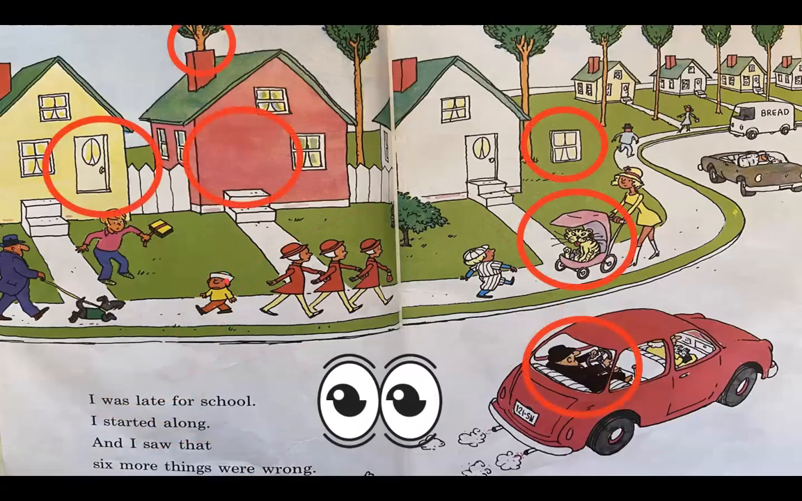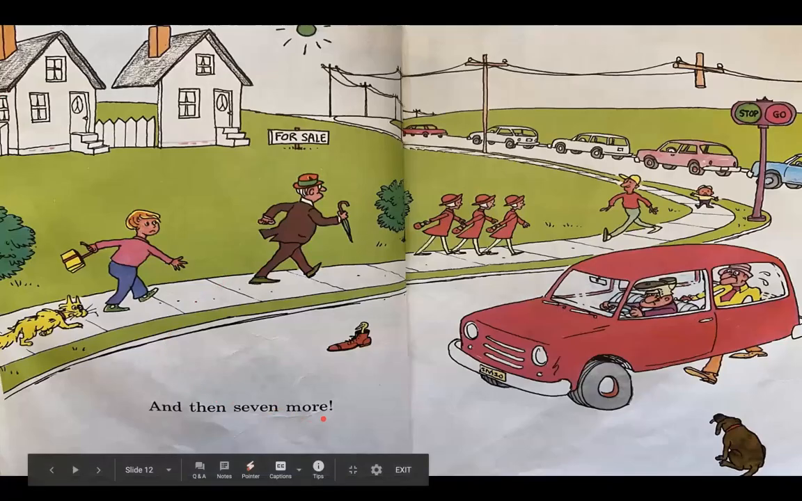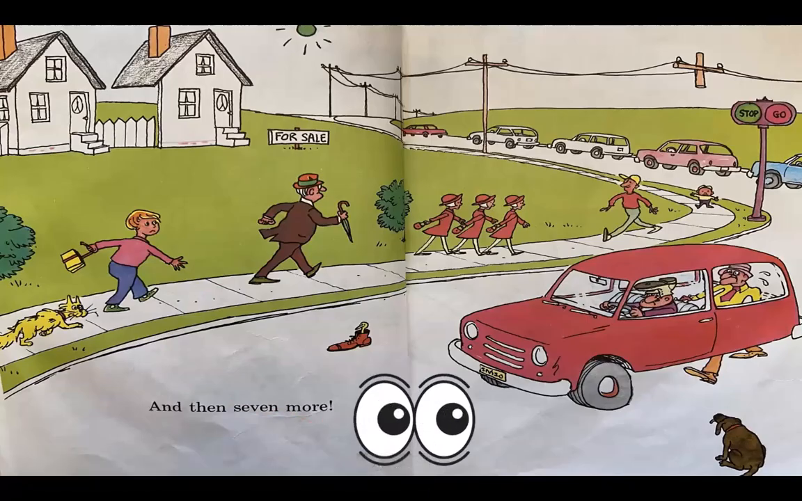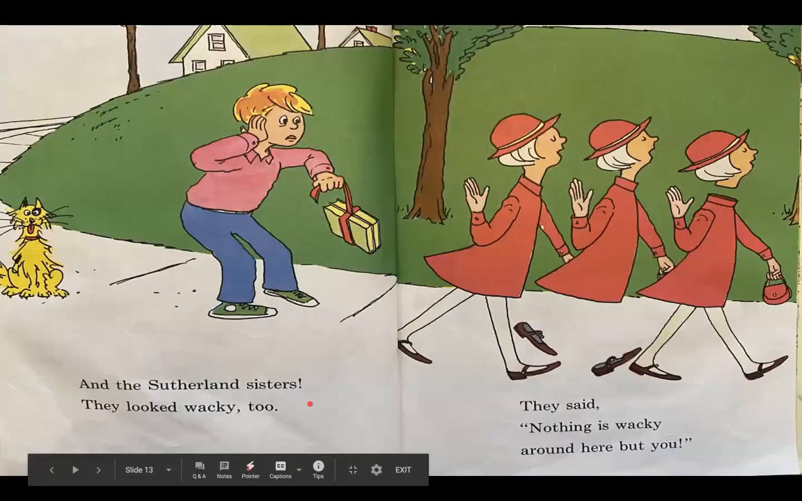There they are. And then 7 more. There are the 7 things.